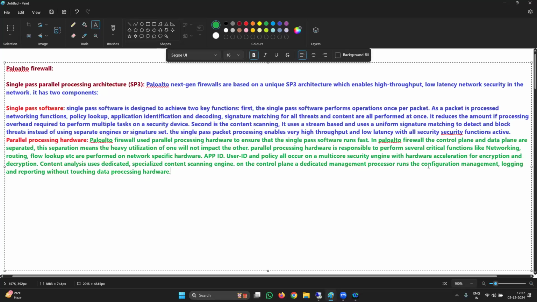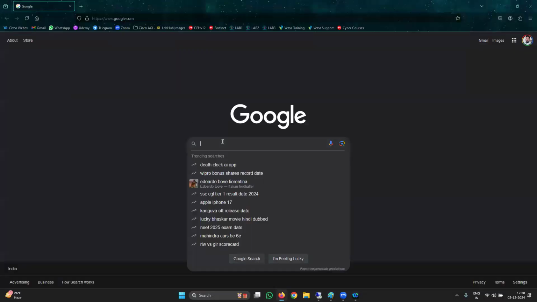The combination of single pass software and parallel processing hardware is completely unique in network security, and it enables Palo Alto next generation firewalls to provide visibility and control to enterprise applications and traffic. Okay. This is called SP3 architecture. See, if you go to Palo Alto website, then you can learn about it. Same information is given there. Otherwise, you can check the notes. I will share a link. From there, you can download the notes and other things.